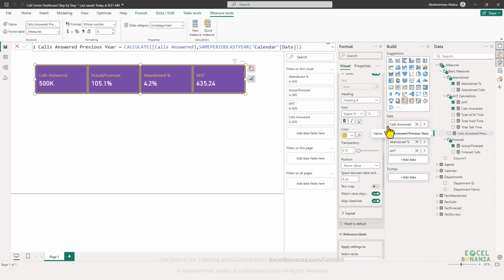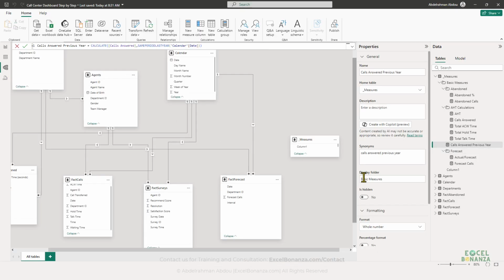All right. And actually for this, we're going to start creating a folder that is previous year measures. So we're just gonna add this backslash previous year measures. We're gonna add a folder called previous year measures, and we're gonna add the calls answered previous year under that. So this will host our previous year measures.